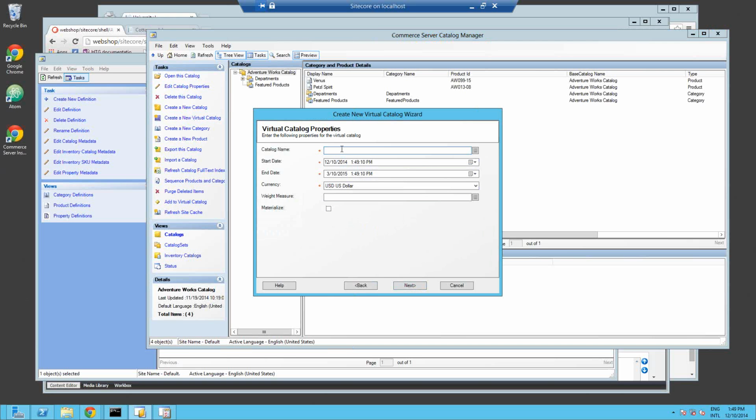Now you give the catalog a name. For instance, you want to start a specialty shop specializing in backpacks, called Backpacks. As I told you in the presentation, you can have a start date for the catalog and an end date. This start date and end date is okay for me.